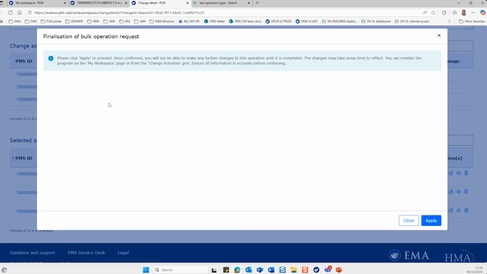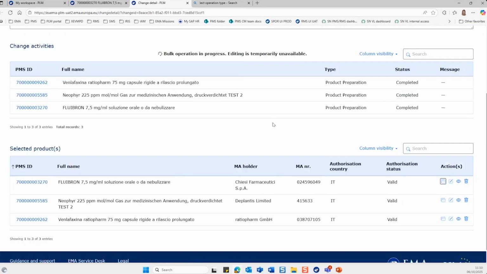Click on next. Please click apply to proceed, because once you confirm, this will make all the changes applicable to your products. It takes a bit, of course. It depends on the amount and the volume of data that you are copying. Okay, click and please proceed. Process my data.